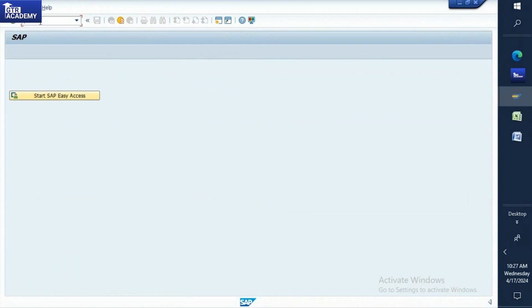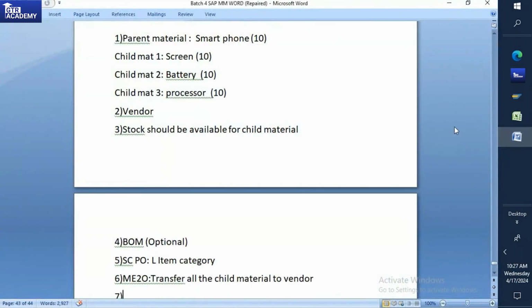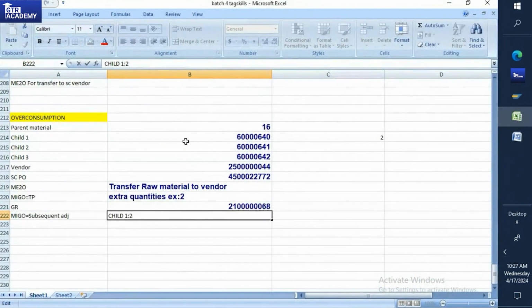Any doubt? This is for the overconsumption. First, be thorough with the standard subcontracting process. Once you are thorough with the standard subcontracting process, then only you can apply the scenarios. Okay.